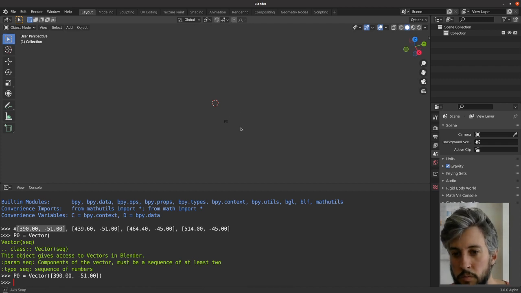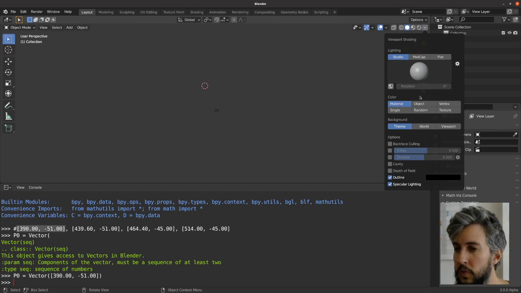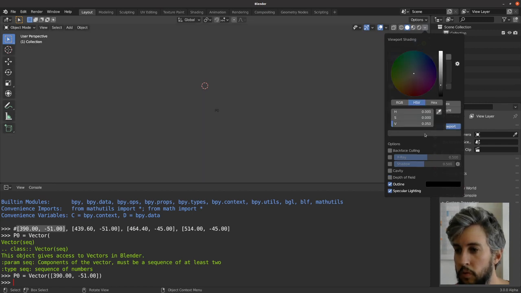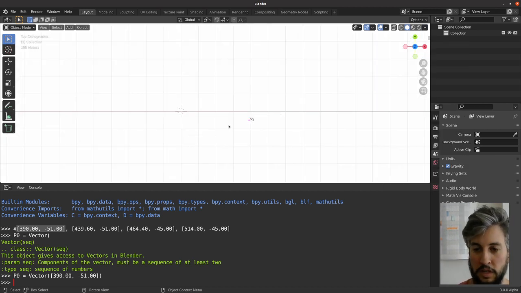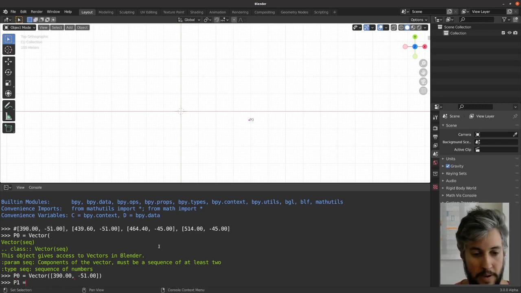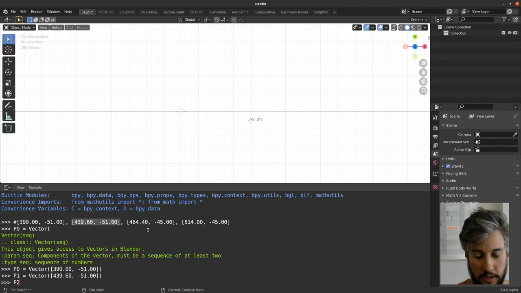Here. You won't be able to see it. Let me try to make this better. There we go. So that's P1 over there. Blender has some interesting ways to help people debug visual mathematical coding. That's P1. Yep. Now it's P2. It's a nice way to check the order.